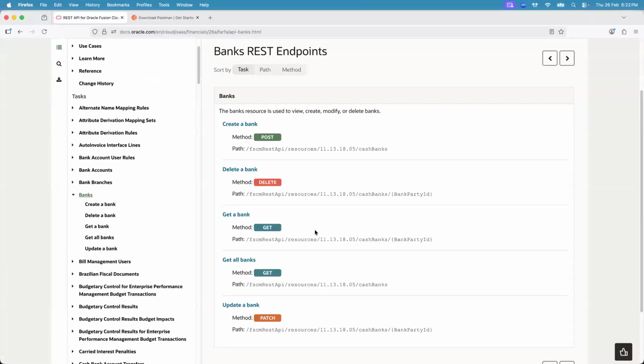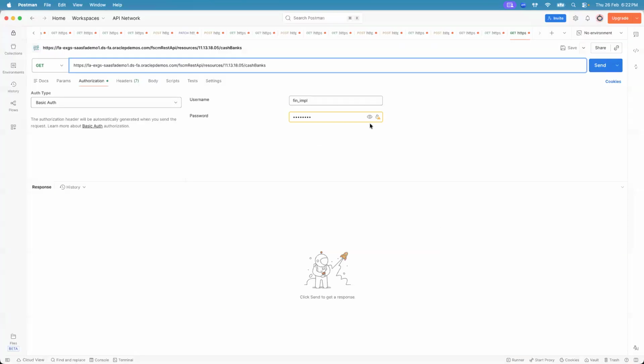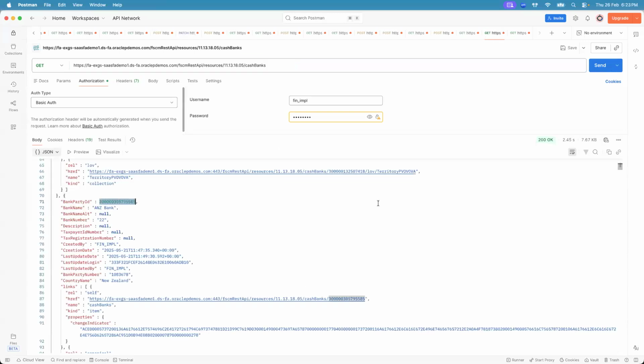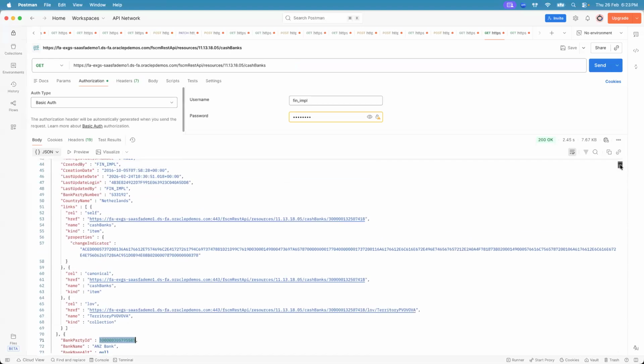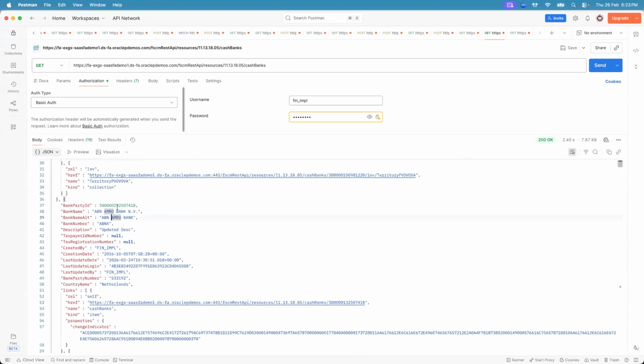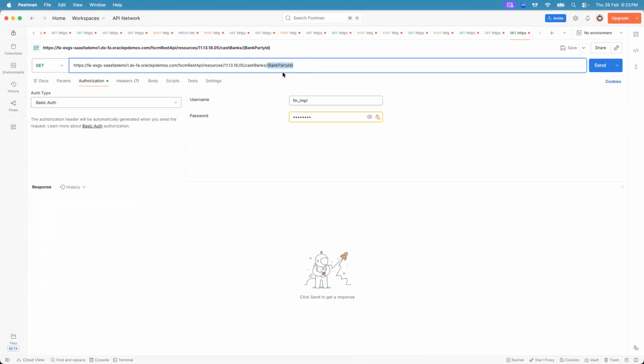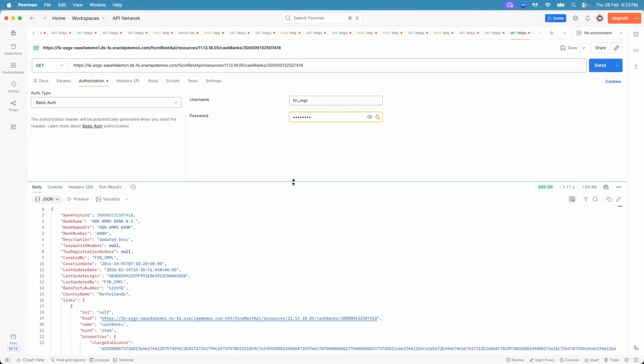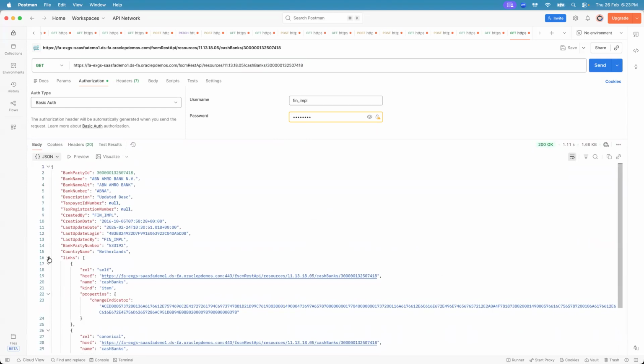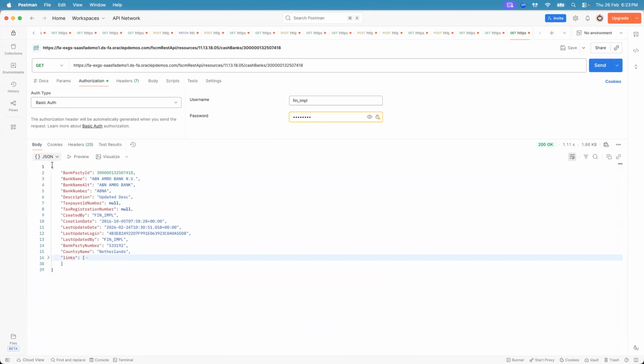And if I want to get only one specific bank's details, what should I be doing, guys? To the endpoint URL, after cash banks, I should be adding a bank party ID. So can I pick up one of the bank party IDs from here? Let's say I pick up the bank party ID of ABN AMRO Bank, which is a primary key, and I paste that in here. What do you think would happen, guys? Would I get back all the banks, or only ABN AMRO Bank now? Only ABN AMRO Bank. Only one specific bank we're getting back in the response.